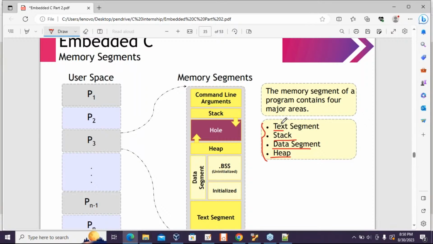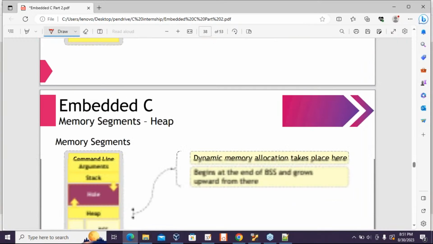So you just remember a few points. Text segment will have the code written. Stack segment will have the stack frames written for every function you call. Data segment will have the global or static variables stored, and heap segment will have the dynamic memory allocation done. So that is about storage classes.